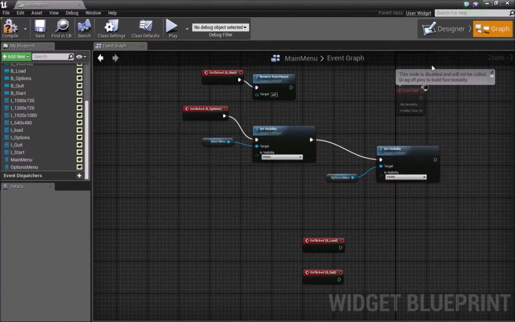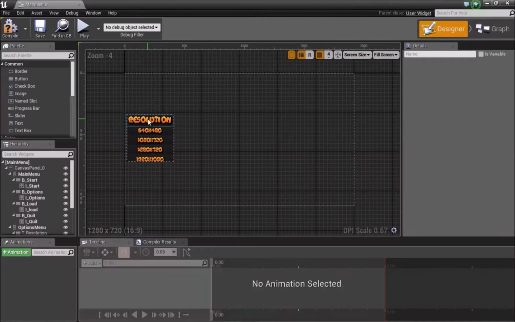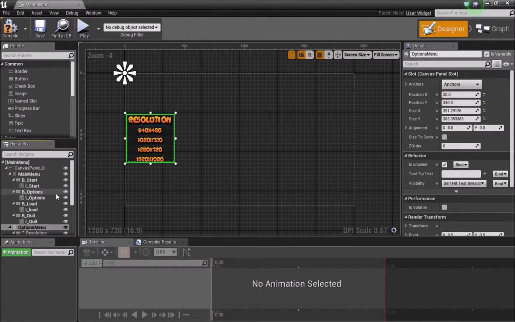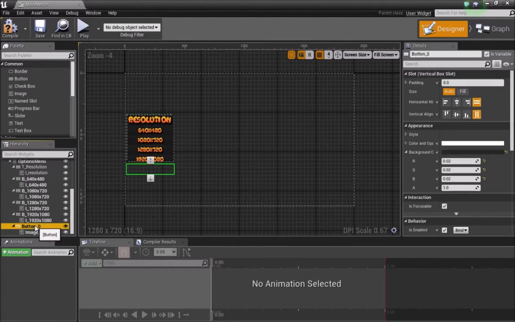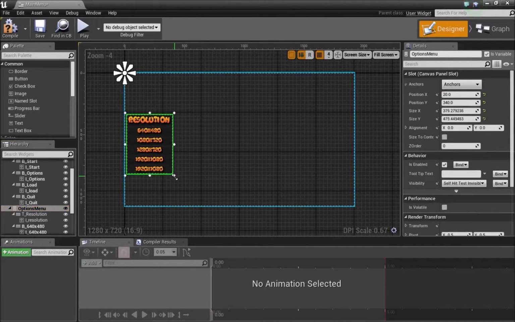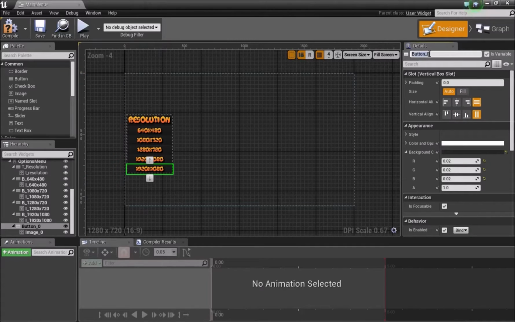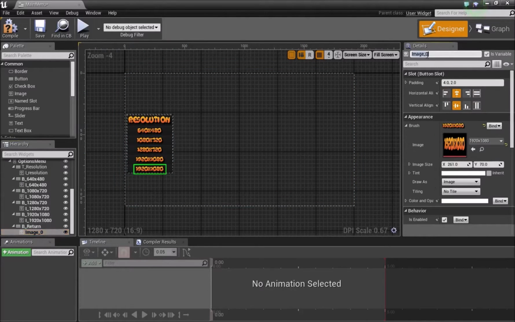And of course, we're missing one more thing in our options menu, which would be just one more button down here. I'll do Control V. Just going to select my options menu. I'm going to make this bigger. So this I'm going to call v_return. This will return us to our main menu. This I'll call I_return.